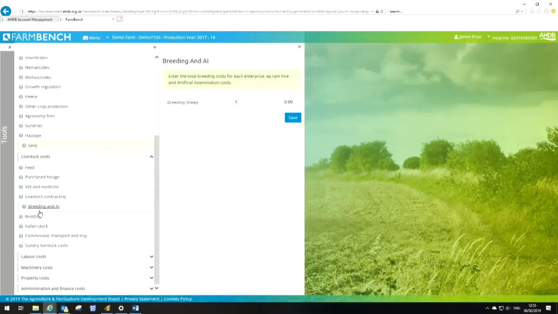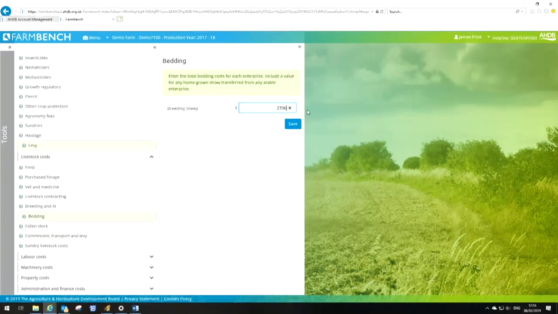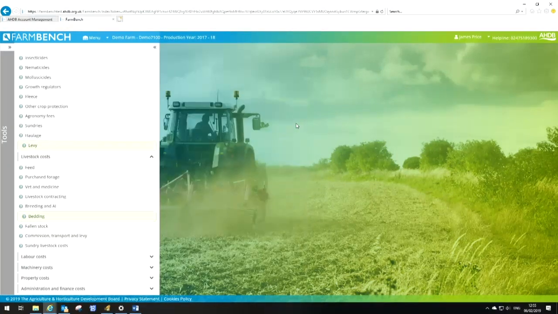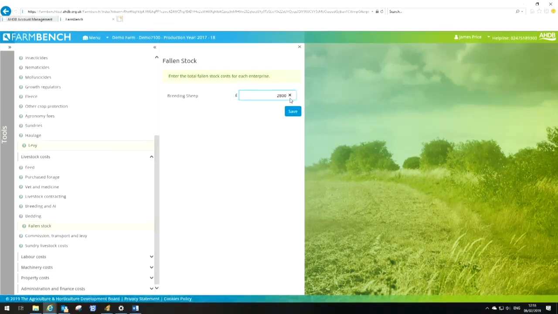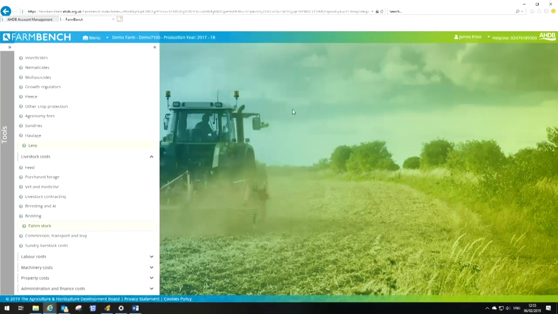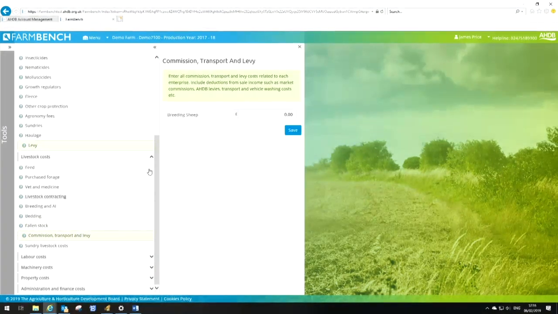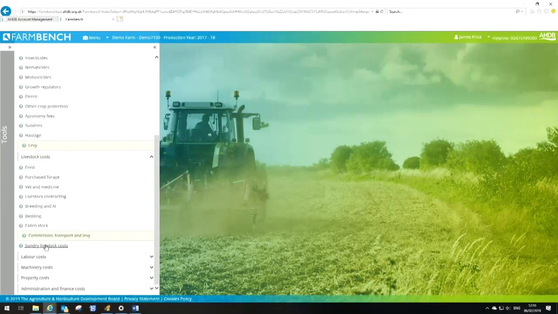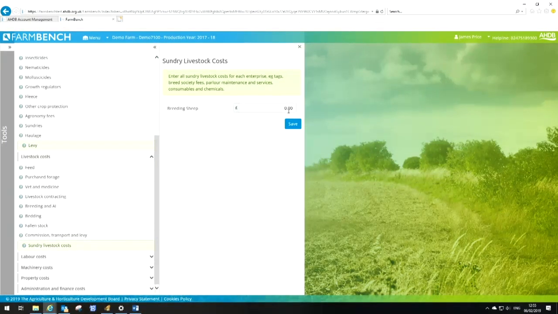And obviously breeding and AI, which we haven't because we've got rams. Bedding. So this is where your straw costs would come in from the arable enterprise, or purchased, whatever. On stock. Commission transport levy, again as a total. Sundry livestock costs.